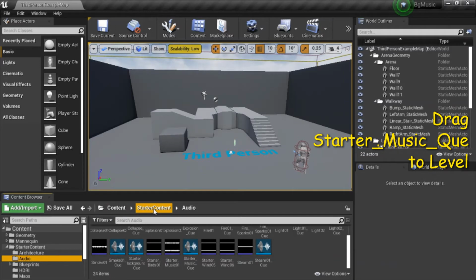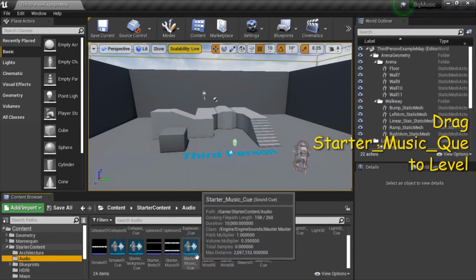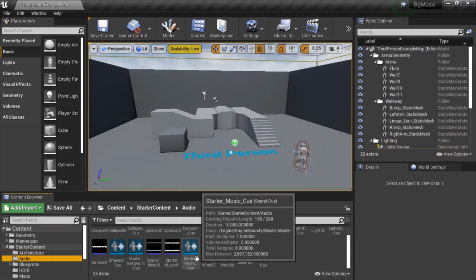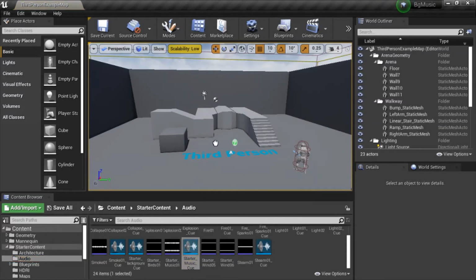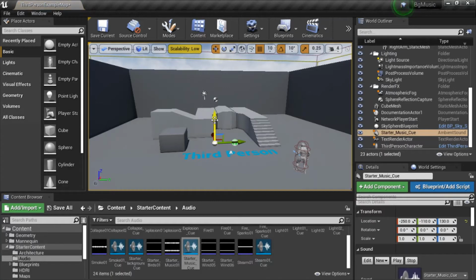Under Content, Starter Content Audio, drag in the starter music cue file. You can drag this file anywhere you want, and I'm just going to raise it up so you can see it better.